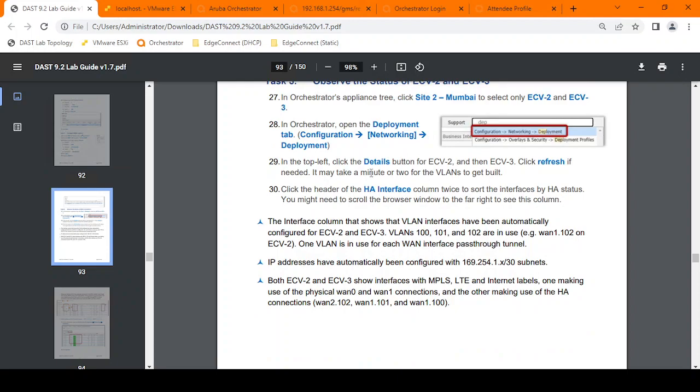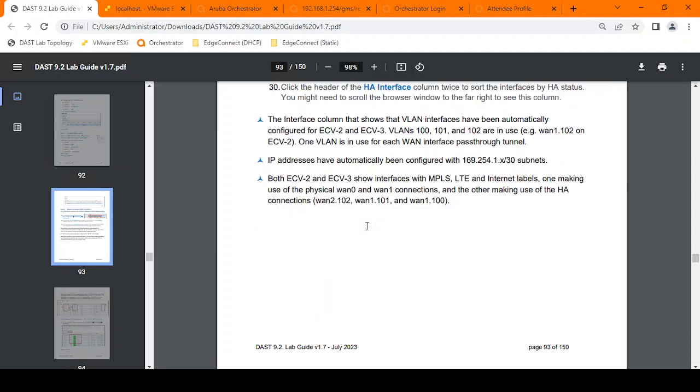In the top left, click details button. For ECV2 and ECV3, click refresh, if needed. It might take a minute or two for VLAN to get built. Click the header of the HA interface column twice, sort the interface by HA status. You might need to scroll the browser window to the far right to see this column.